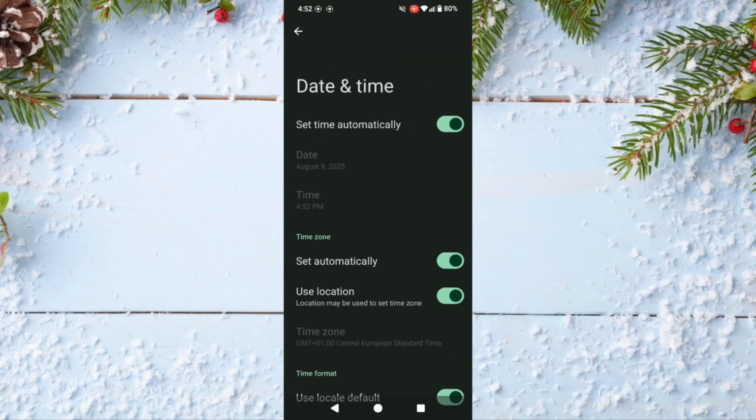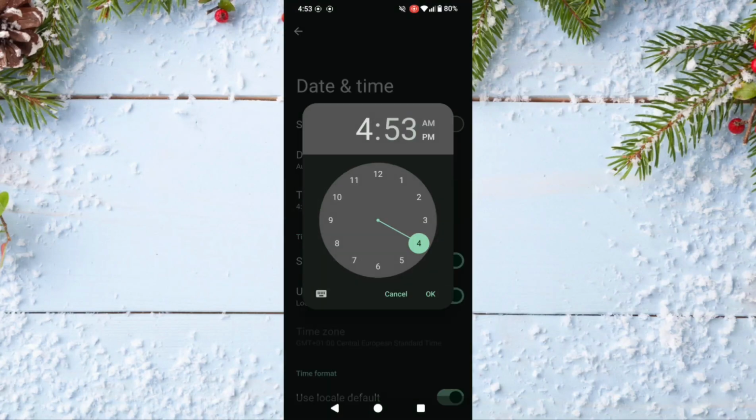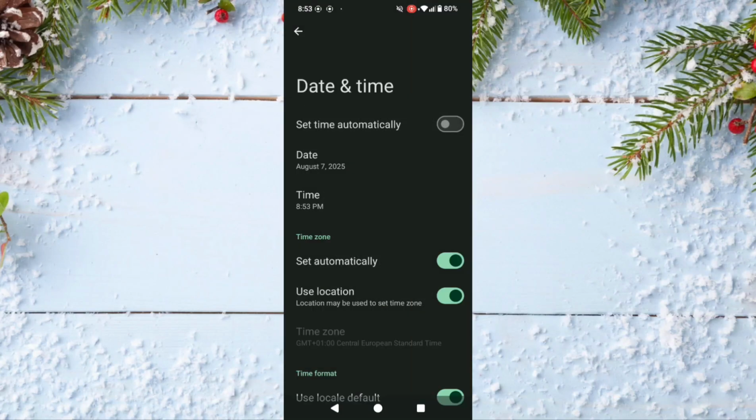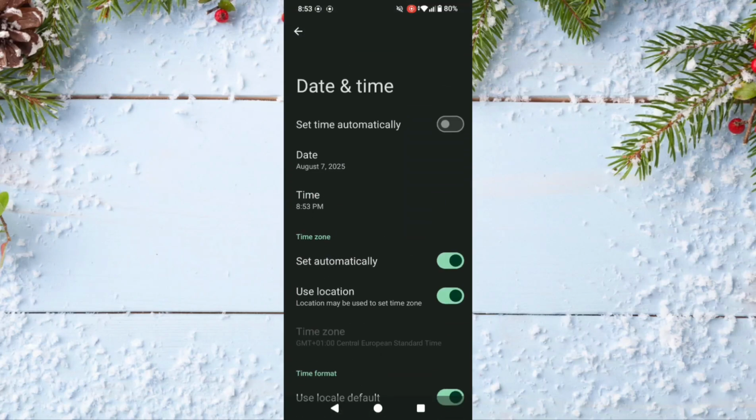And as you can see, you can set the time and date to be automatic, but you can also set it manually by turning off set time automatically and choosing the date and the time that you want. You can also change the time zone and everything. And like I said, it's better to set it automatically like this, so everything will be automatic and will be right for you.